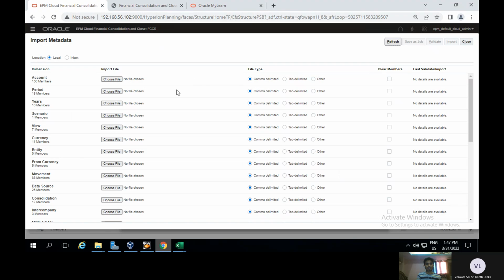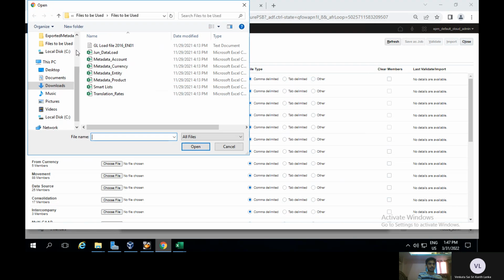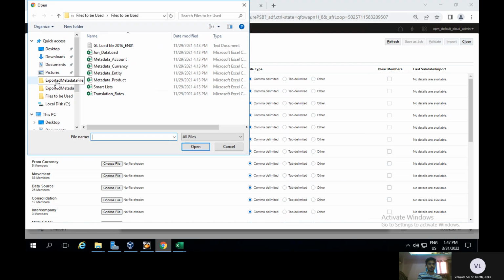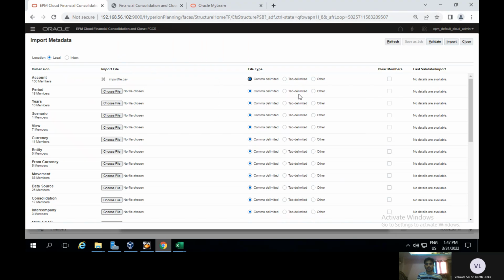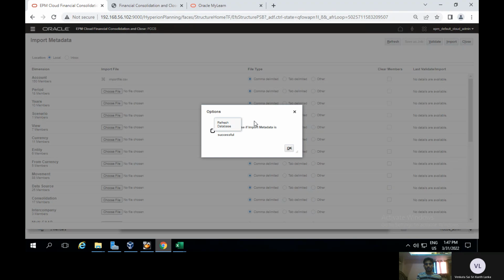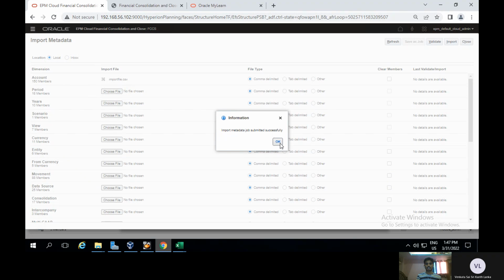Let me check. So I'm going to select the account which you created previously. So I'm going to select import metadata. So import file. I'm taking file type as comma delimited. The location is local. So after that, click import. Don't uncheck the refresh database and click OK. The import file job was successful.